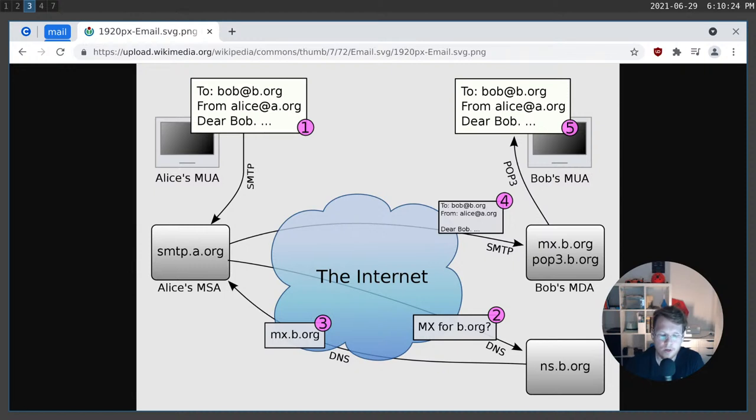We send to our email provider, and our email provider goes to a DNS server and obtains the IP address for the target MX server, mail exchange server. After that, your email provider sends the email to the remote server using SMTP again. And after that, the recipient can obtain those emails using the POP protocol or the IMAP protocol.